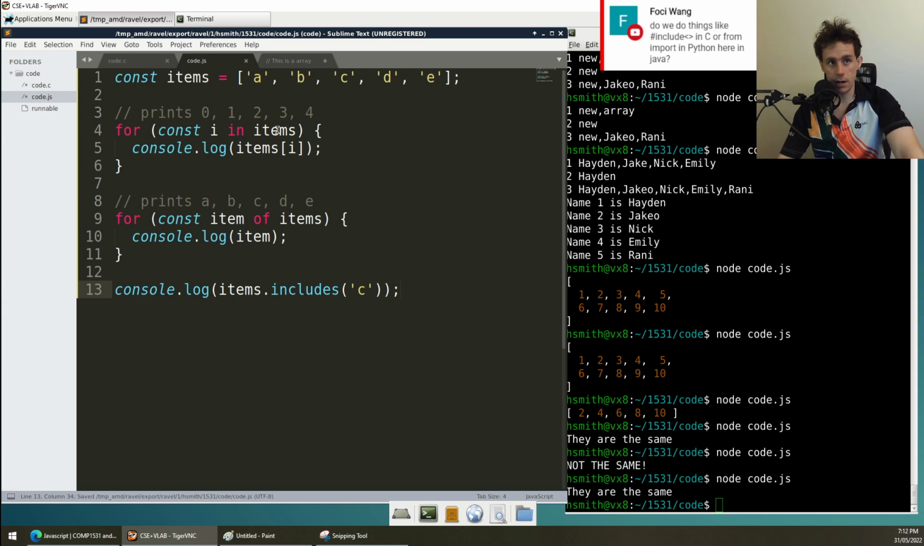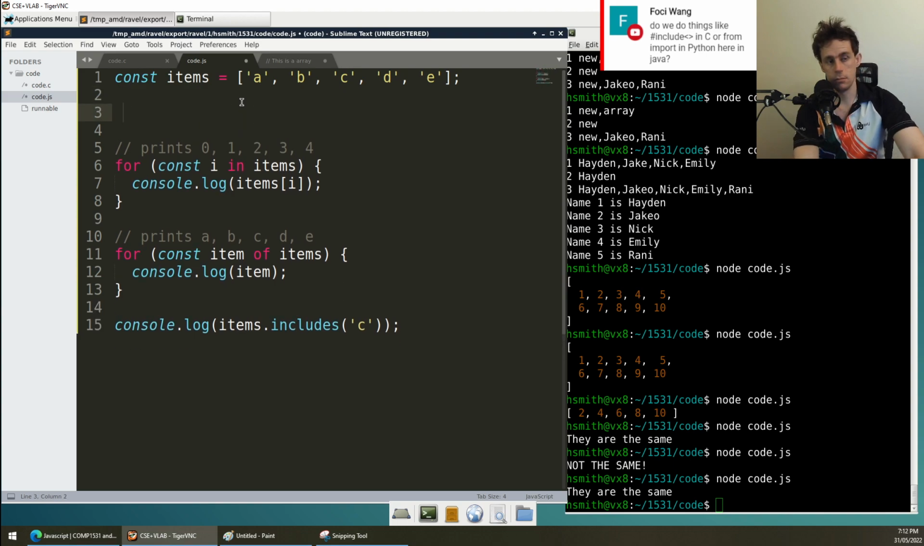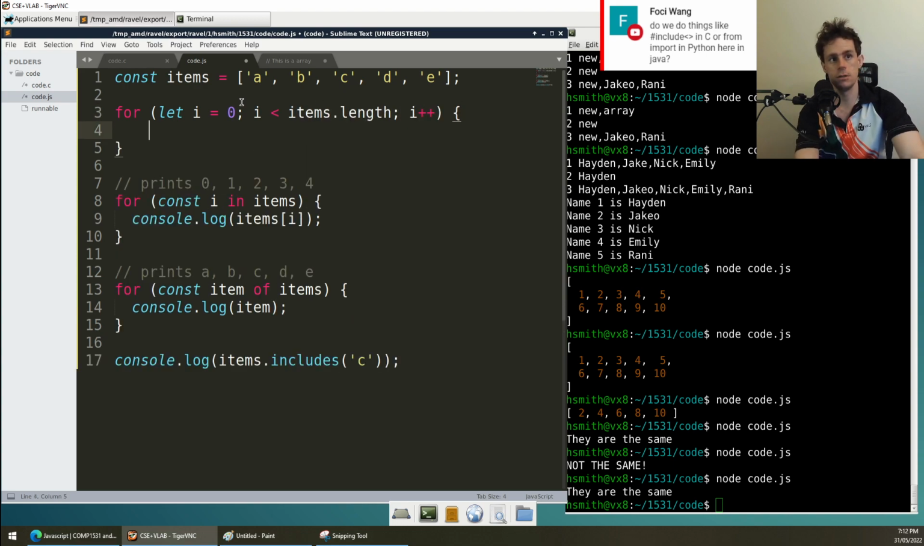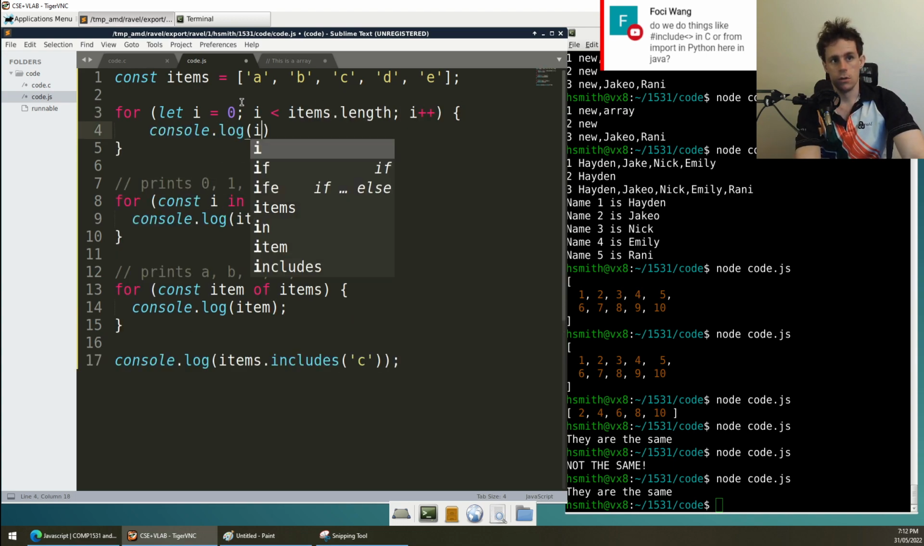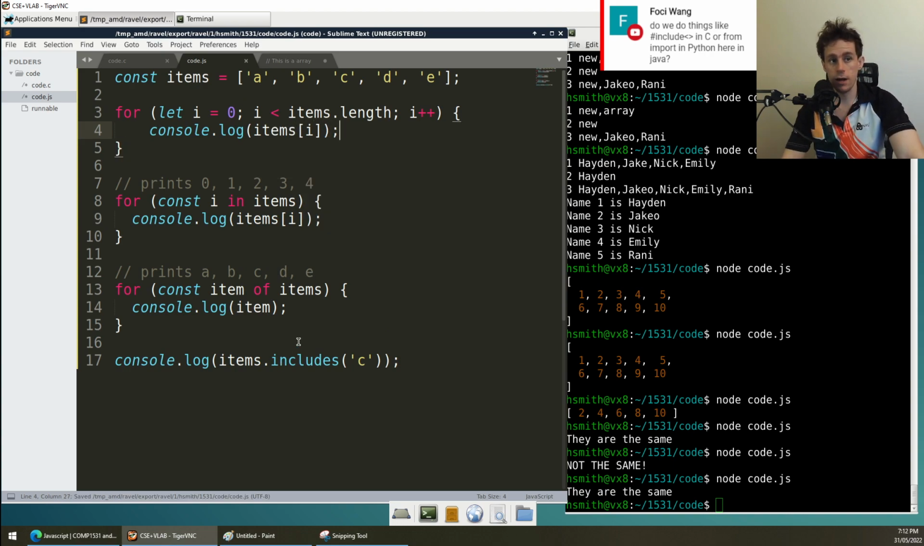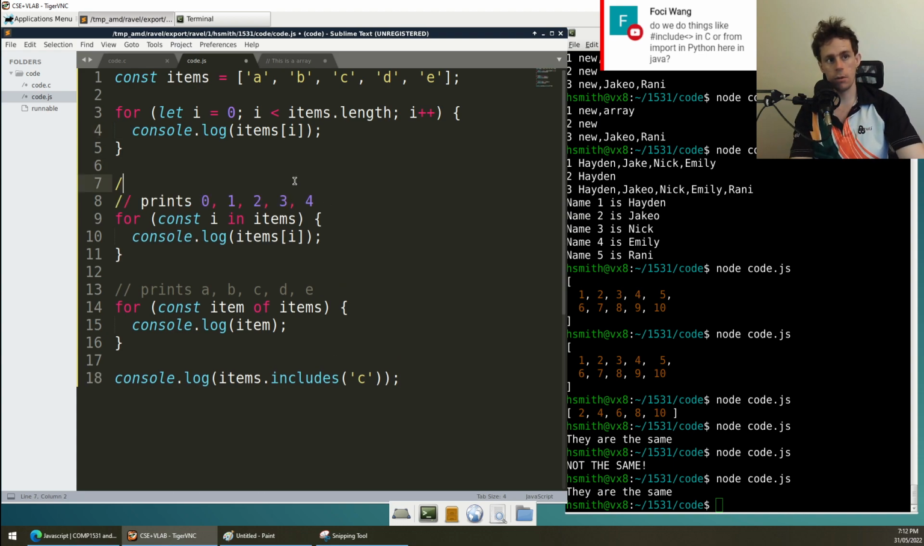So firstly, I have my items array, letters A, B, C, D, E. I can use my old school loop, which was, let i be 0, i less than items.length, i plus plus, and then console.log items i, like this. That works fine. However, another way that I can do things is using this for in loop. I don't remember what it's called, but let's just call it a for in loop.